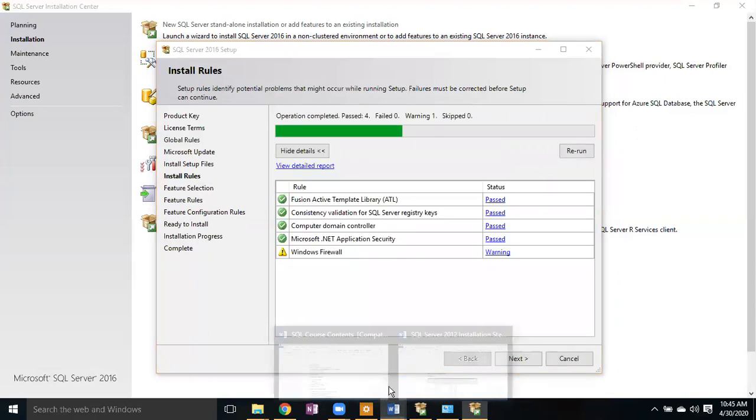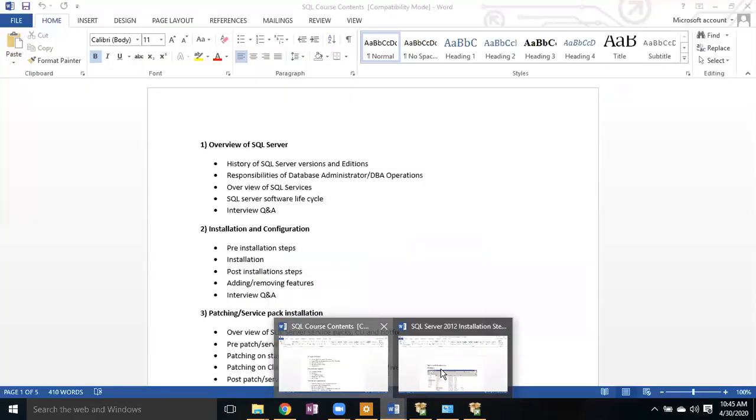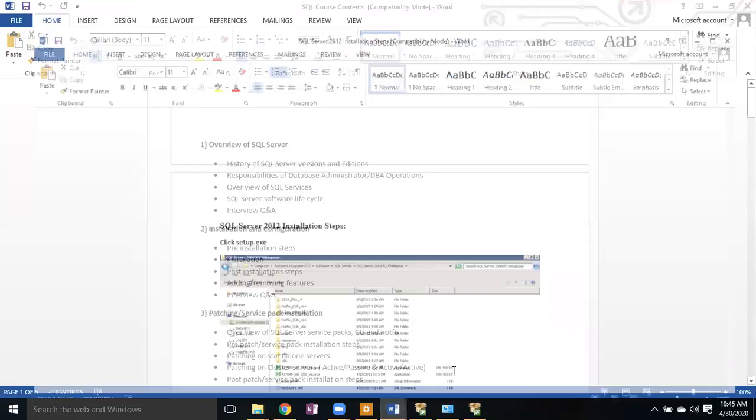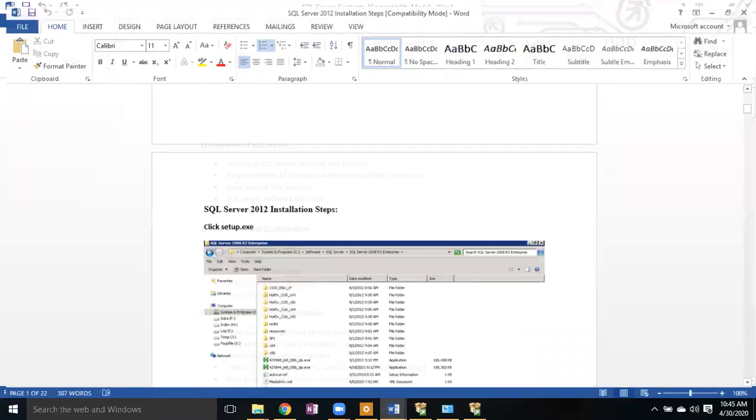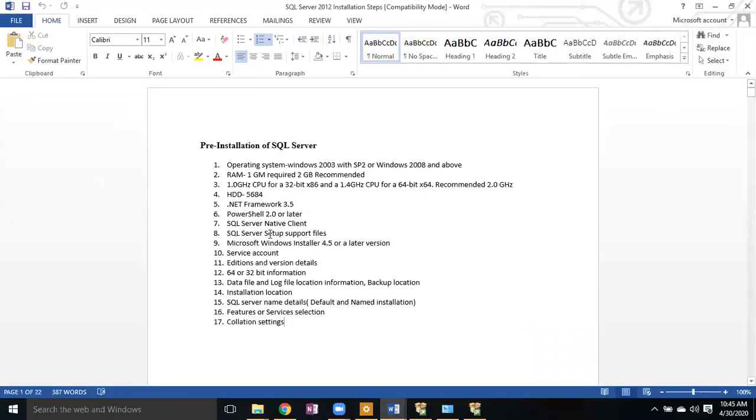Here, SQL Server Native Client and setup support files will be installed in this step.